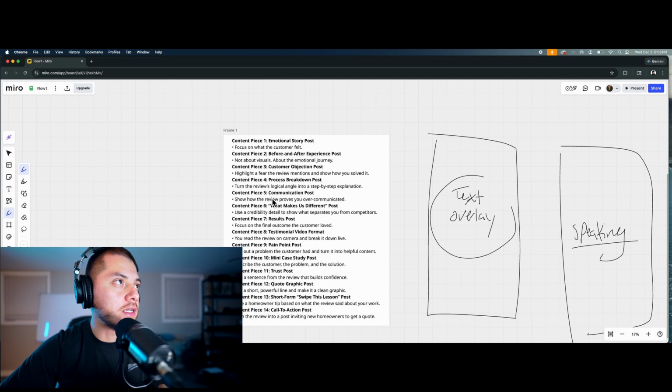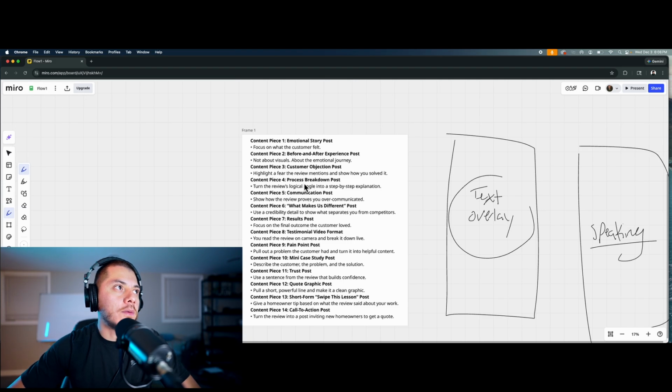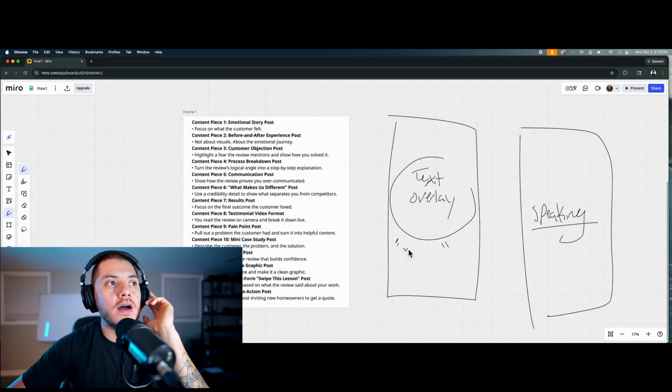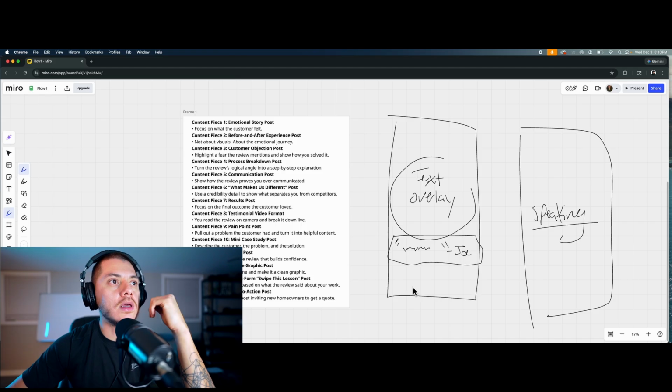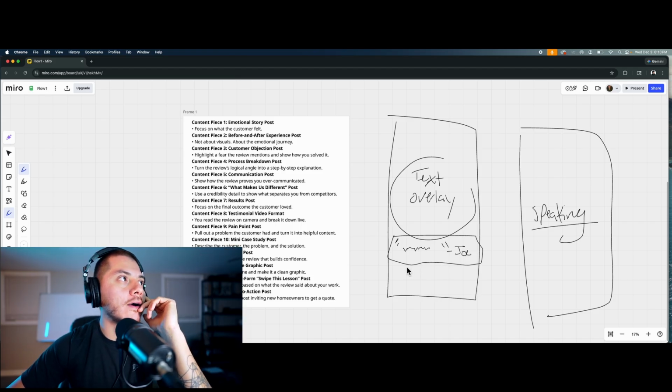The third piece of content is a customer objection post. So you're just highlighting the fear the review mentions and how you solved it. The fourth piece of content is the process breakdown post. So you turn the review's logical angle into a step-by-step explanation. So, you're showing the bathroom remodel. First we did this, then we did this, then we prepped this, then we used this. We love how Josh paid attention to all the small details. This is by Joe. That's going to be your overlay that you put in the beginning. And then you go into the step-by-step process and the breakdown as they watch.